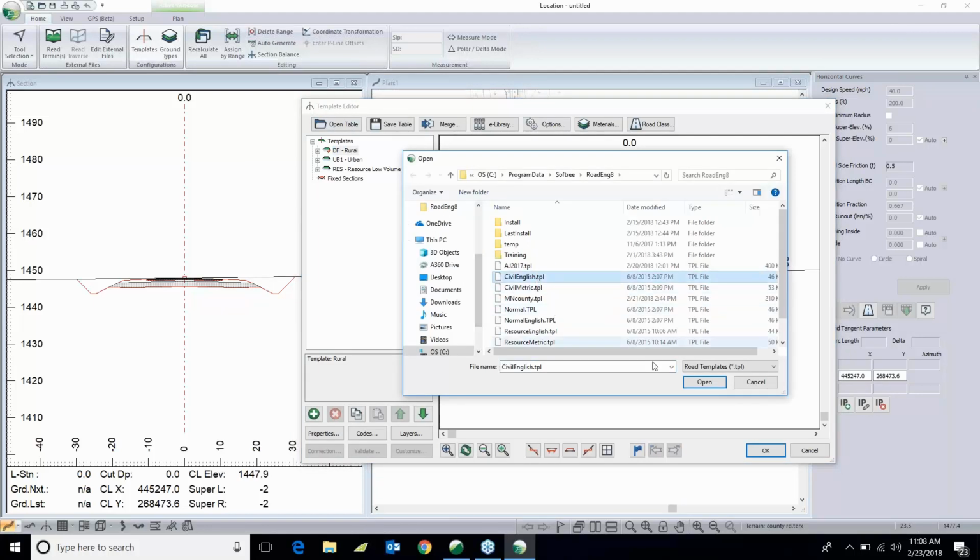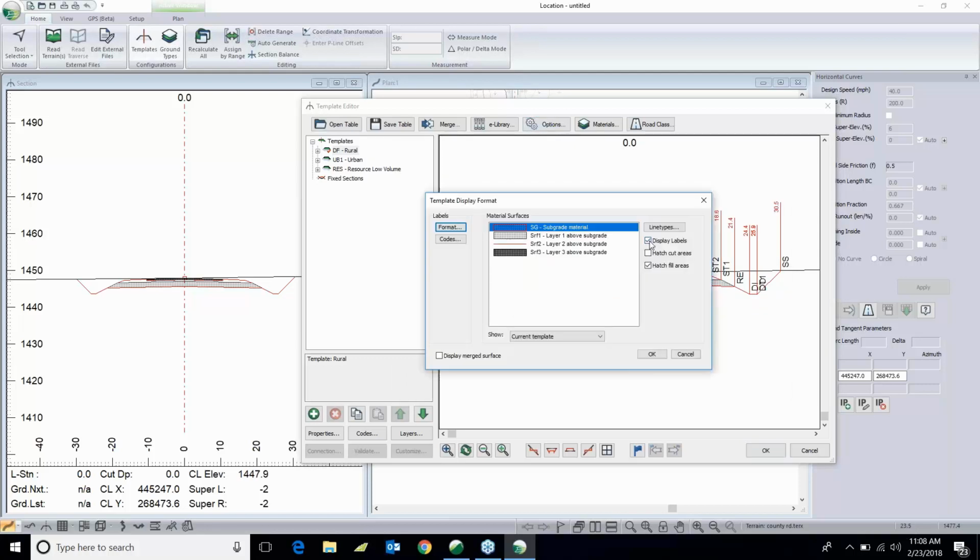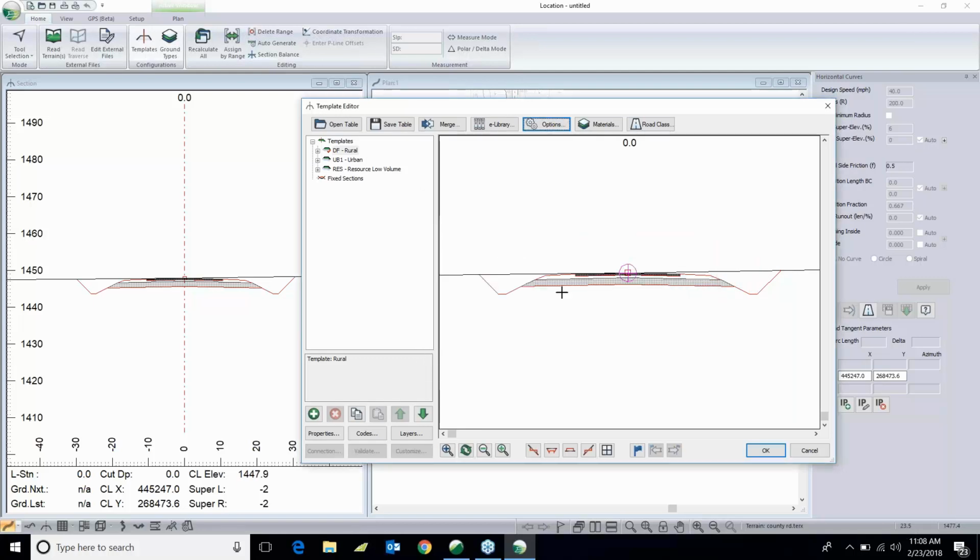civil English road. Turn off some of these labels. Don't need to see labels all over the place. There, looks better. Talk a little bit about the template and its components. Every template is made up of a number of components.